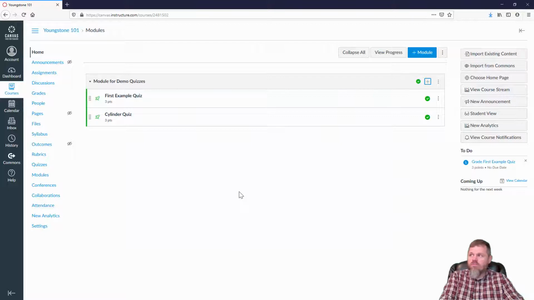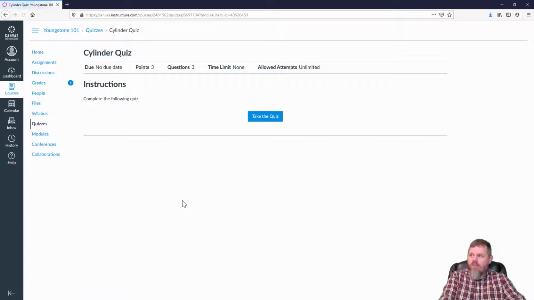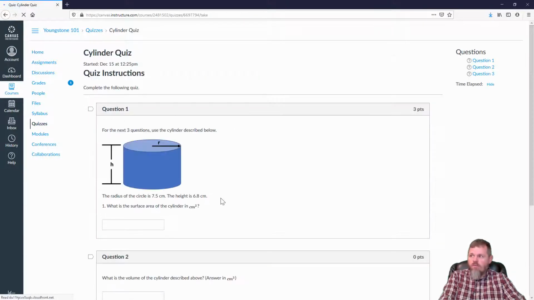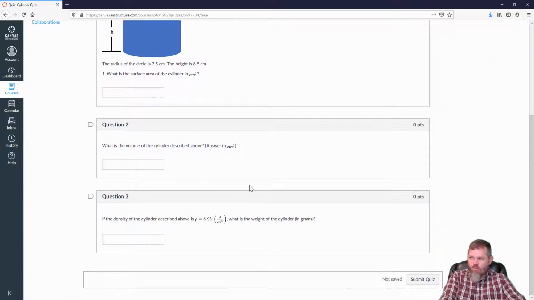What I'm going to do now is log out of my account and log in as a student account to show you what it's going to look like for the student. Okay, I'm now logged in as a student, so I'll go to the cylinder quiz, the one we just created, and it says complete the following quiz. We'll go ahead and take the quiz. And you can imagine what we'll do here. We'll have 3 places that we can put our answers. This is why it's important that you make sure you let them know what units they need to put.